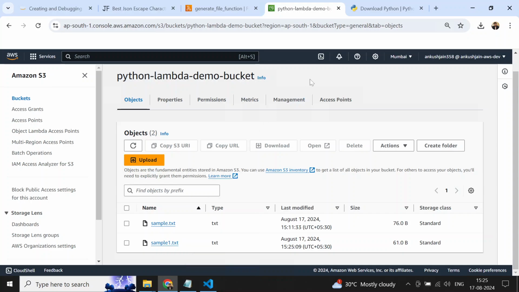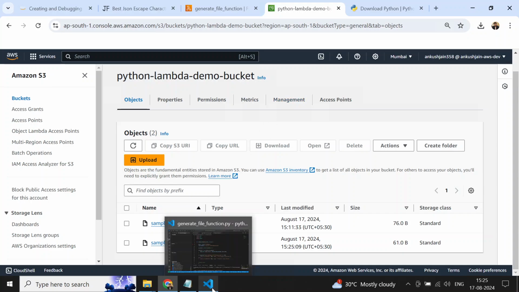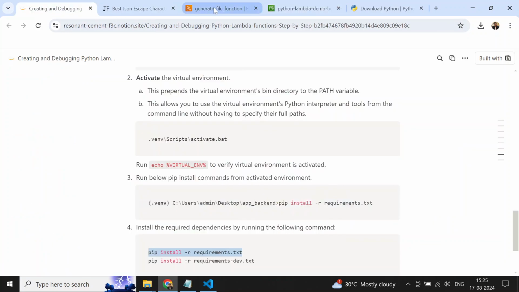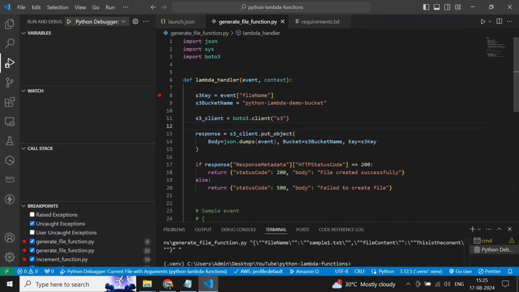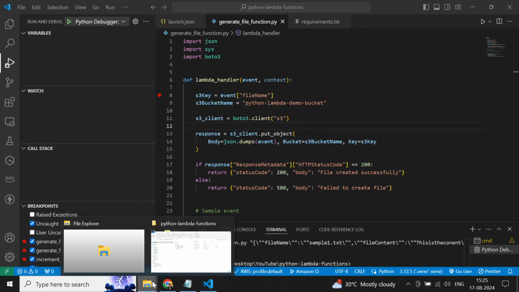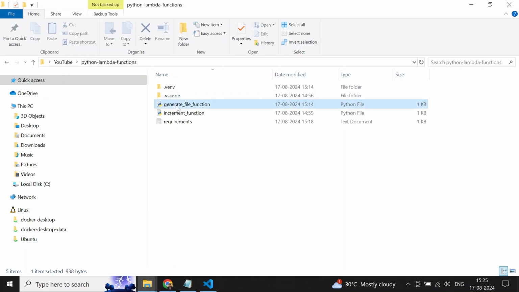Now it's time to see how to deploy it on an AWS Lambda function. Again, as I said, you can just create a zip file of this generate file function, upload that zip file on the AWS Lambda console, and update the handler name.